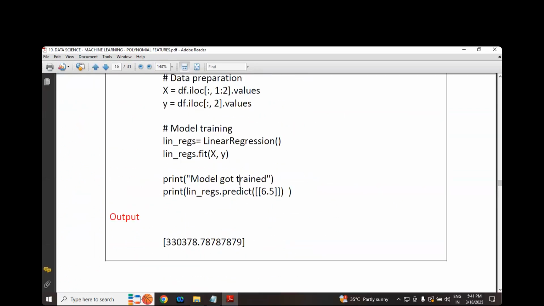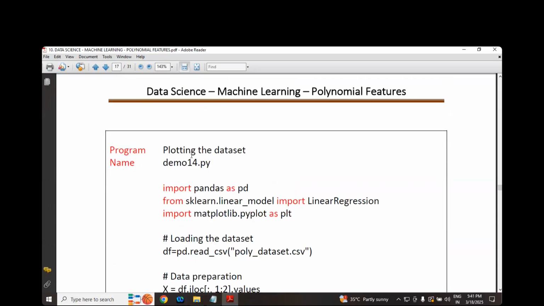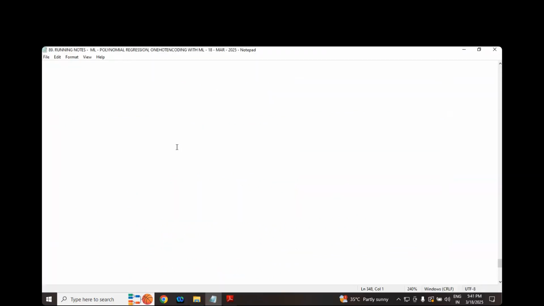Till here I covered yesterday, I guess, right? Now let me continue today. Plotting the data set. Quite interesting, so make a note on this. This is the continuation from yesterday's session, plotting the data set.